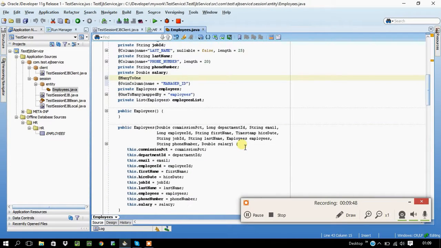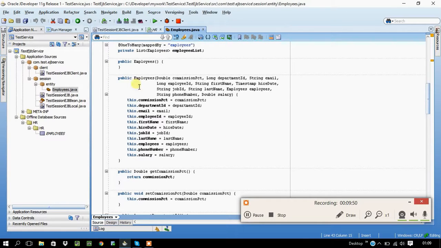So I'm going to stop this session here. We'll see in the next video how we are going to integrate these entities into our Java code.